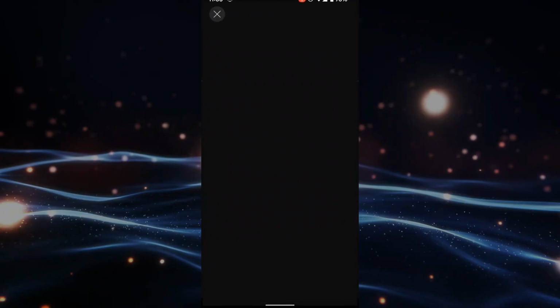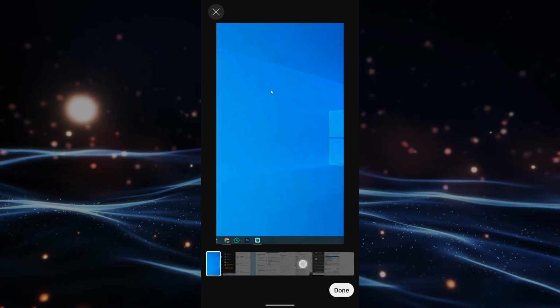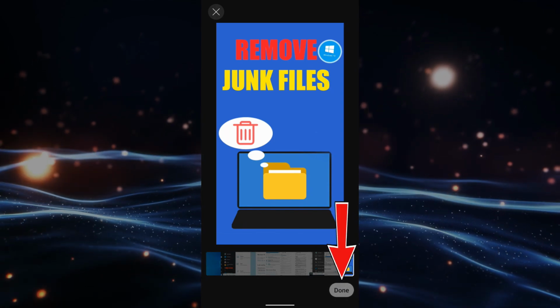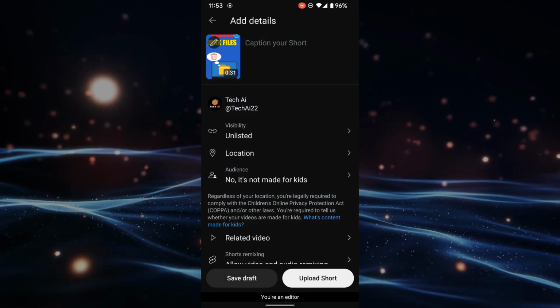Here, you'll see an edit button on top of your short video. Tap on it, select the thumbnail you added at the end. Then tap on Done. Add details and upload your short.